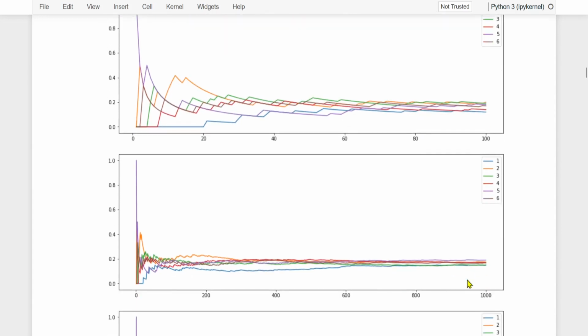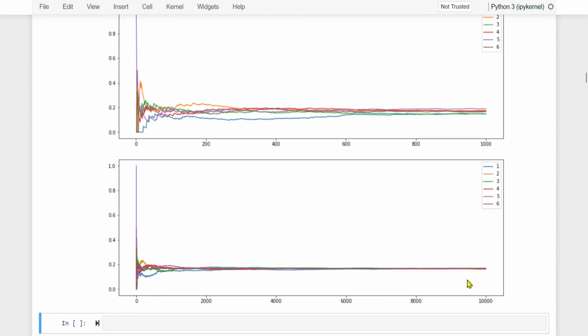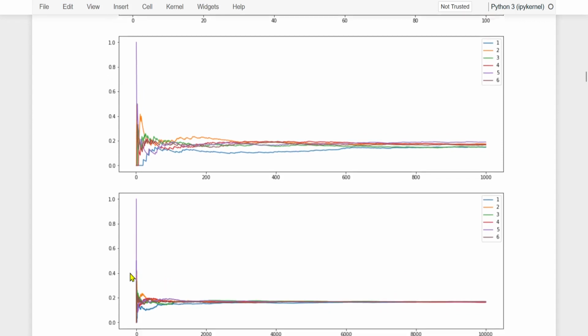And now we will see for the entire set of rolls. Here, all the numbers 1 to 6 have settled at 0.1667. Of course, there will be variation. Those variations can be taken care of by increasing the number of rolls.